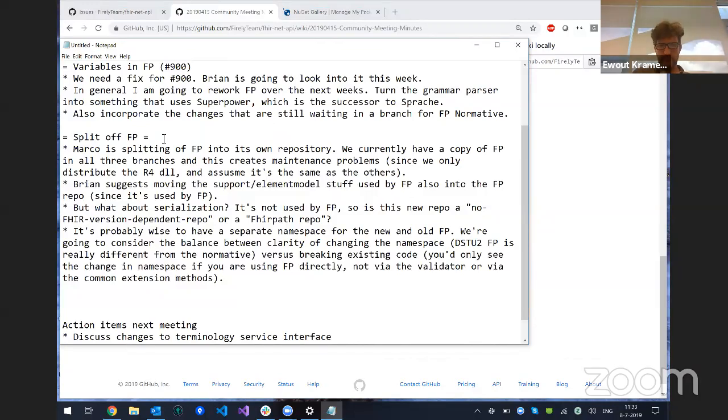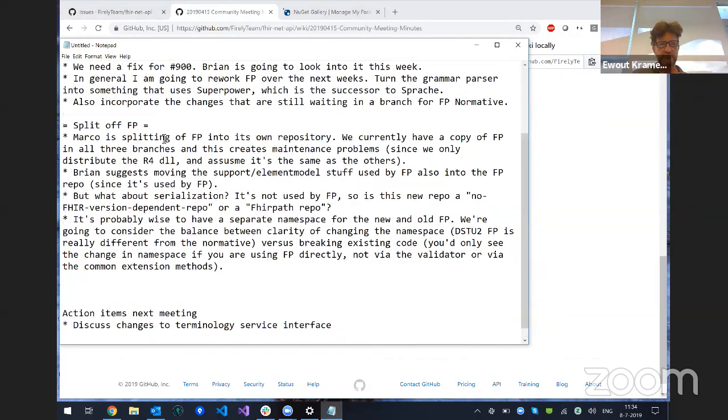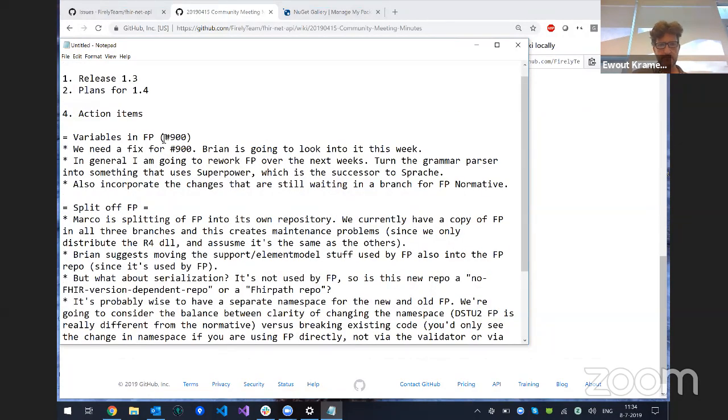It's going to be a lot of things changing for FirePath, that's for sure. So that's why, Brian, if you're going to work on the variable stuff, we might have to sync up to see whether this conflicts with Marco's work or mine. It's probably not, because it's not going to be a big change. I expect it to be pretty small.